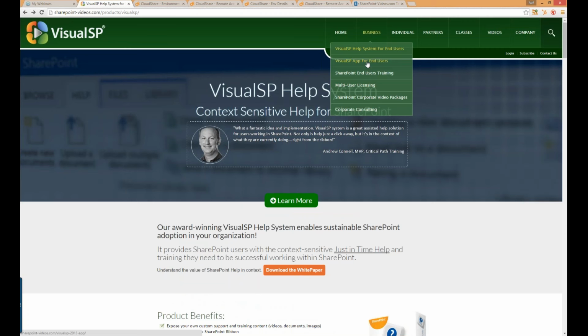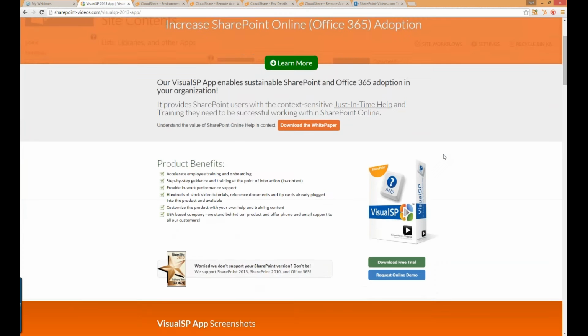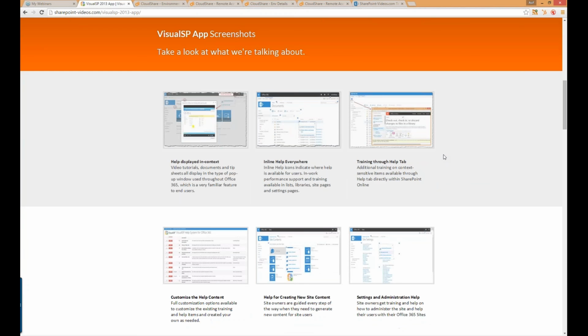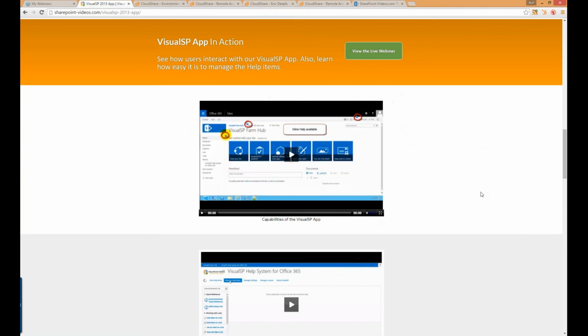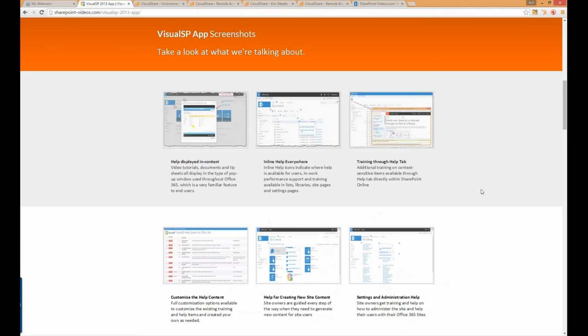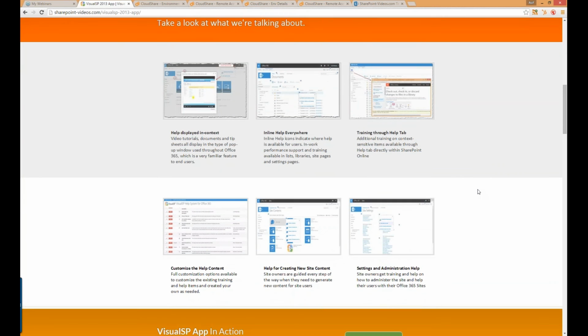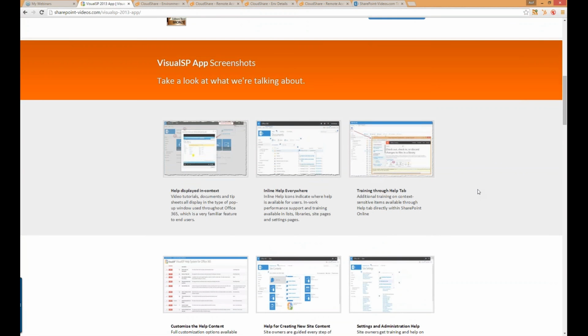This is the business VisualSP app. There's also a link to this one on this page that I'm looking at, but let me just use this particular link to go there. So, a similar looking page, but when you start going into the screenshots and videos, you'll see the differences. There are definitely differences in the app and the farm solution, and I'll show you some of those differences. The idea remains the same.